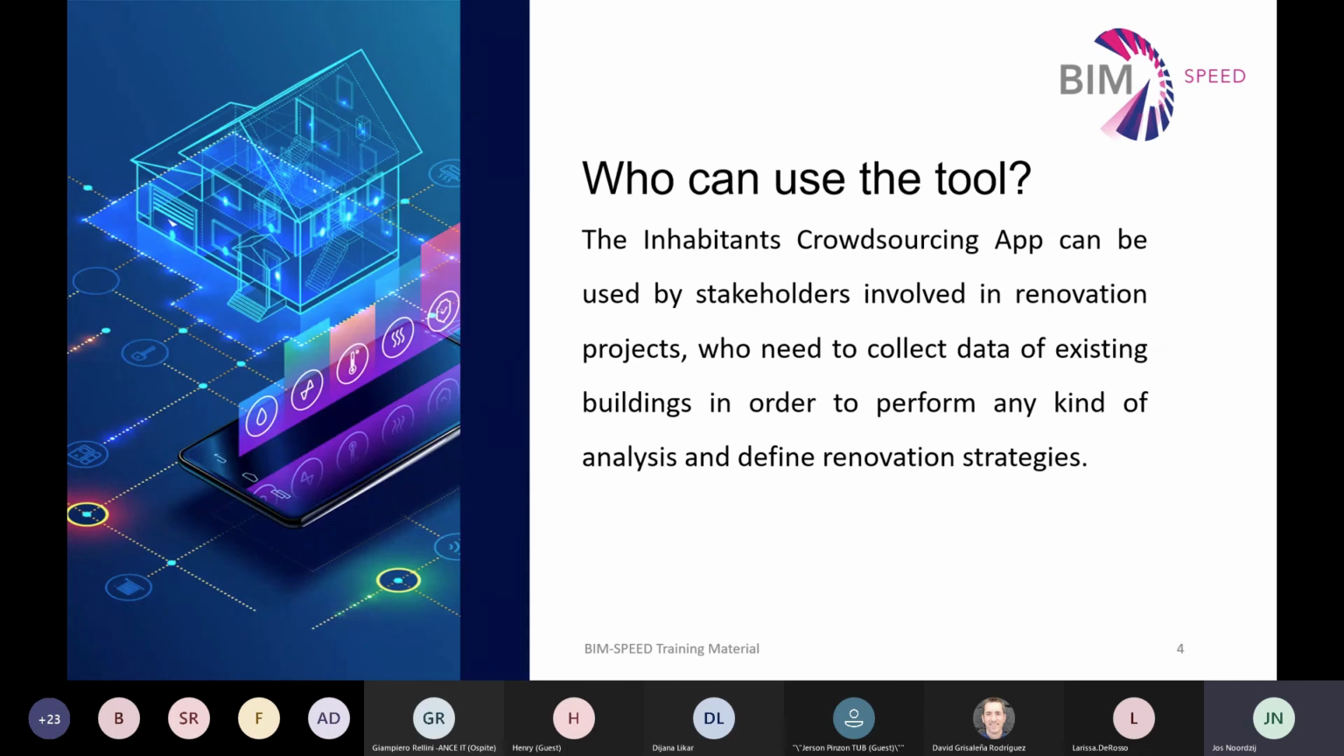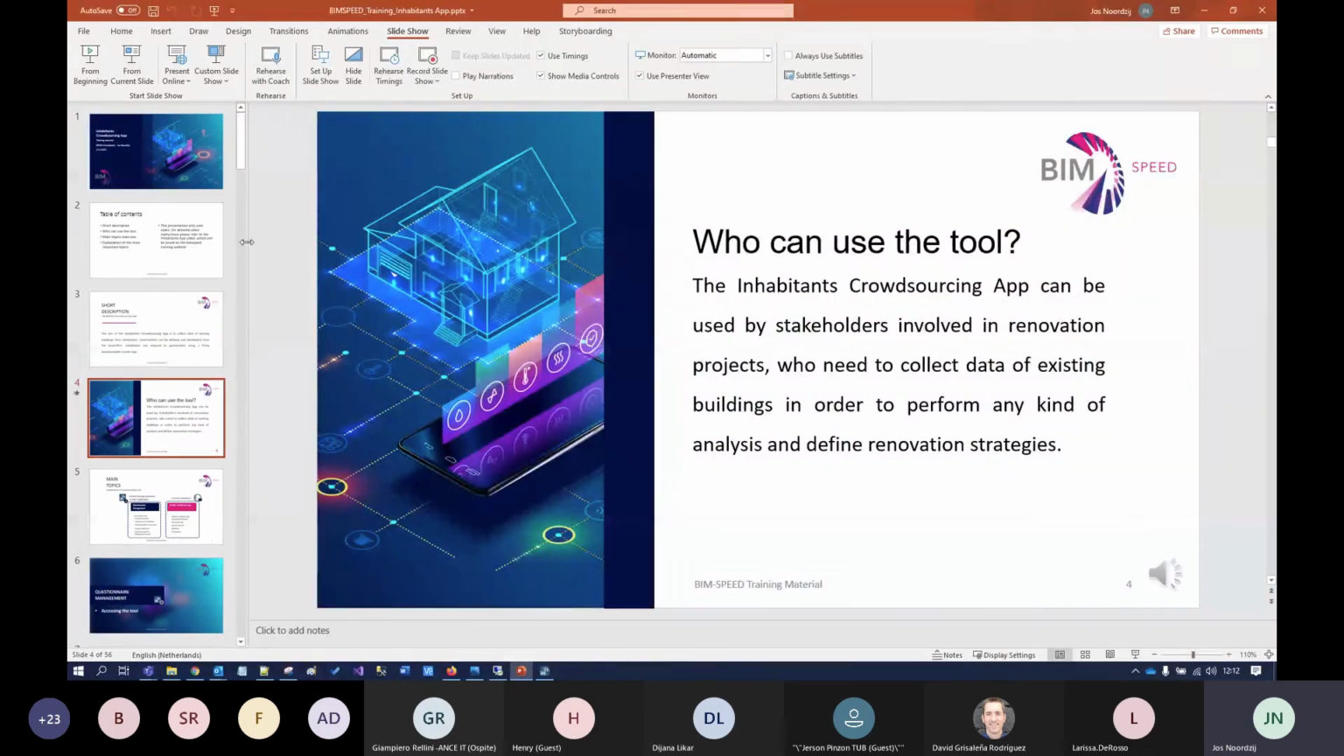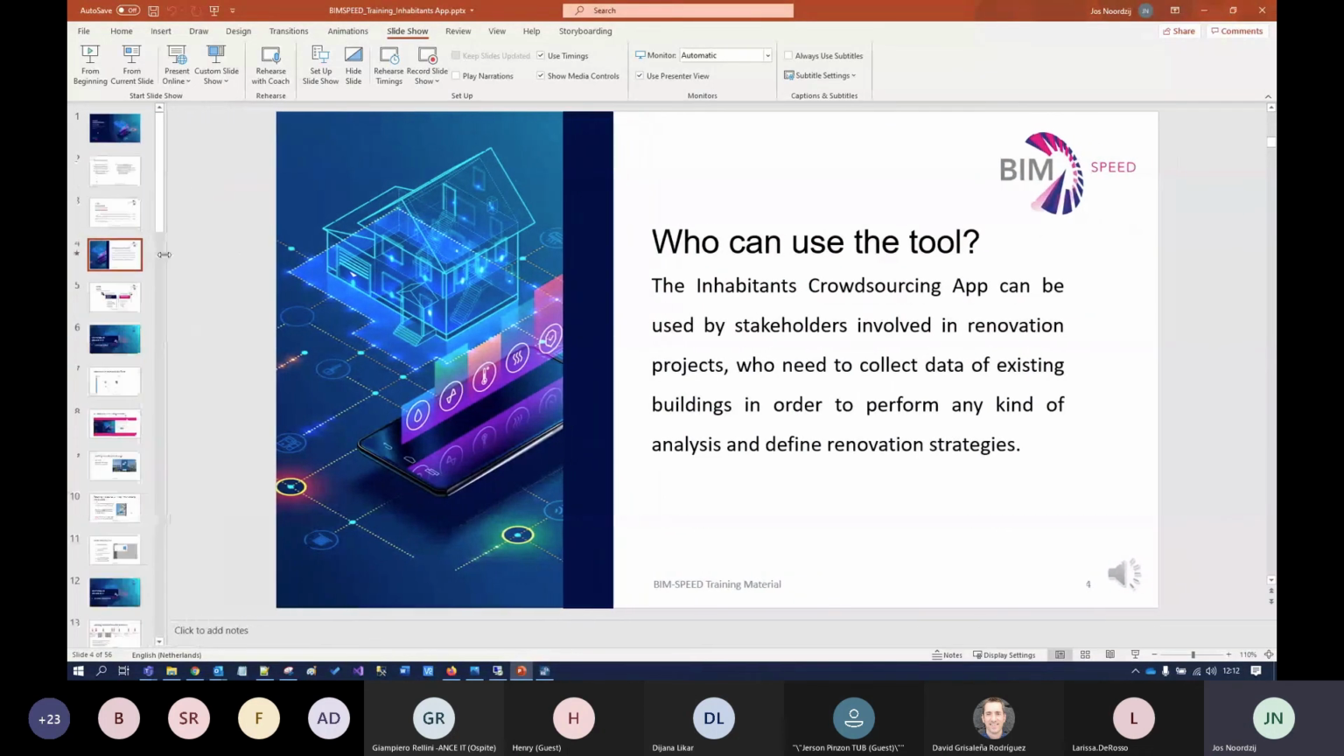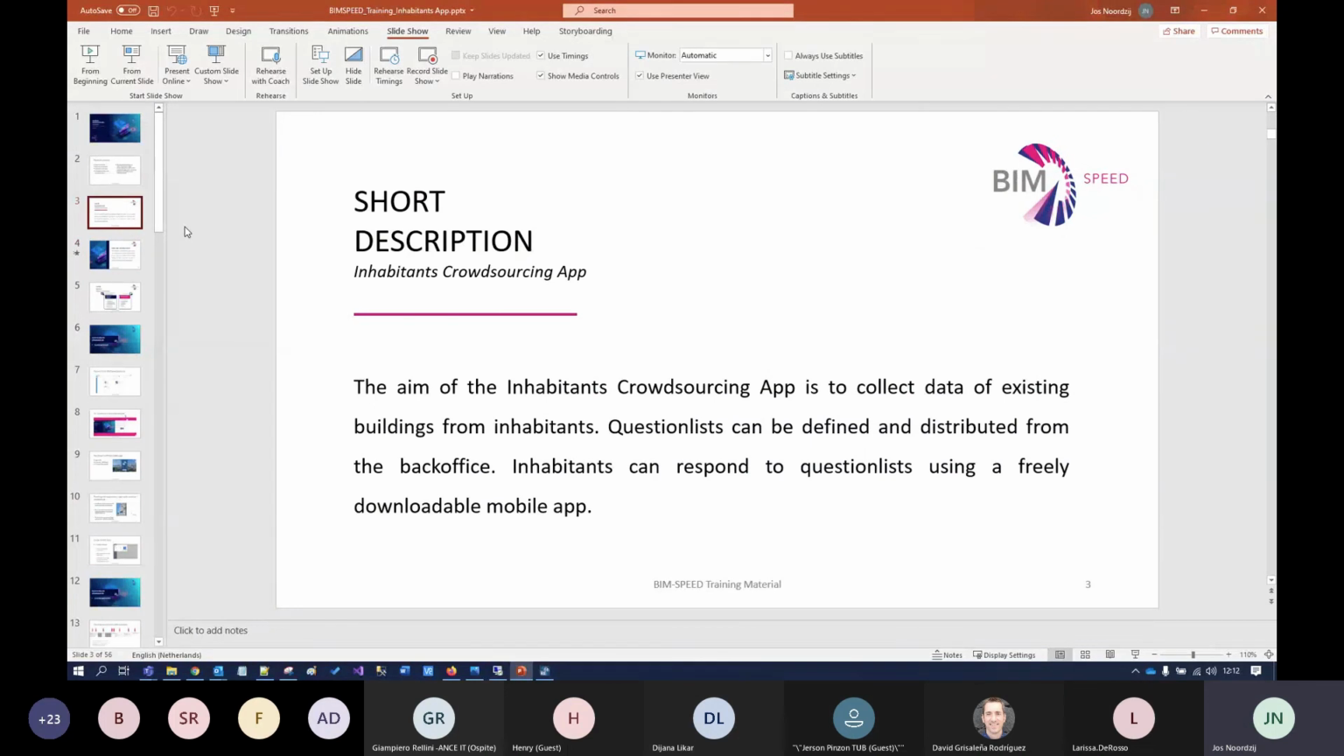I'm just noticing that it's automatically progressing, which I don't like. So I'll share my screen like this. I hope that's all right with you.